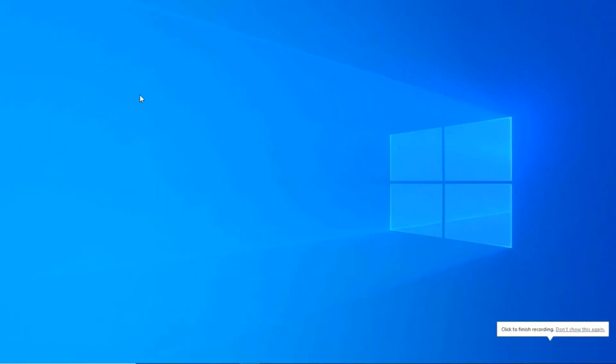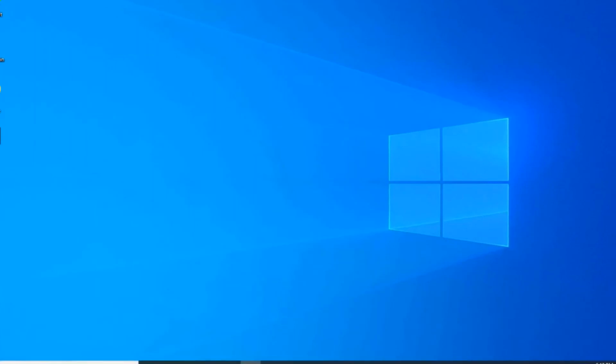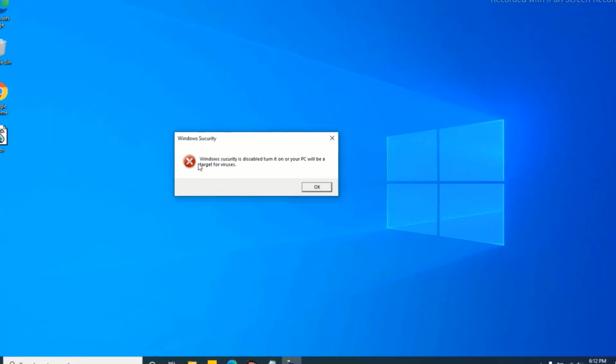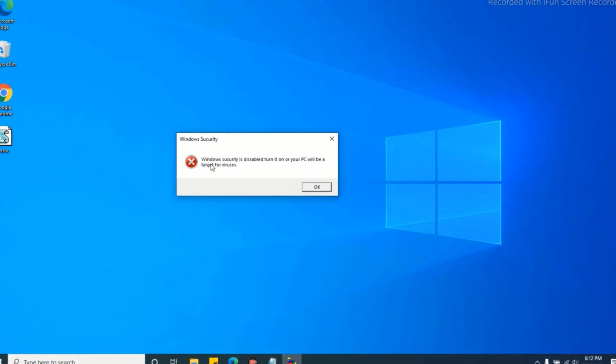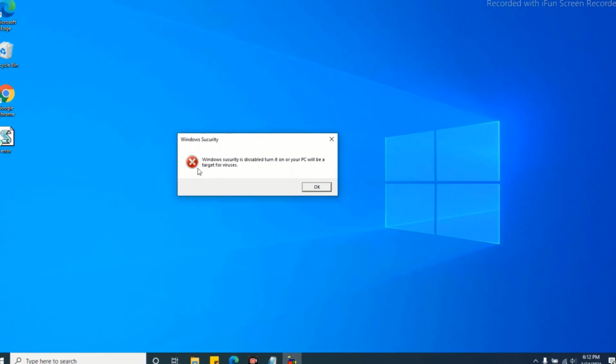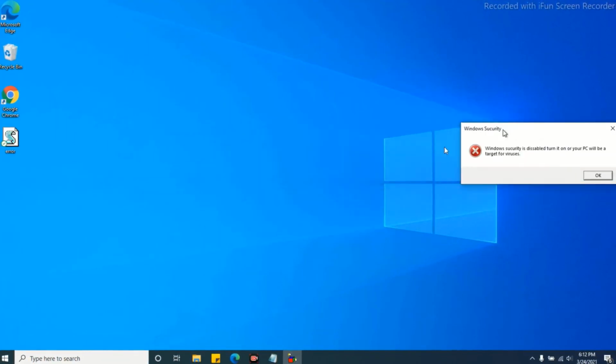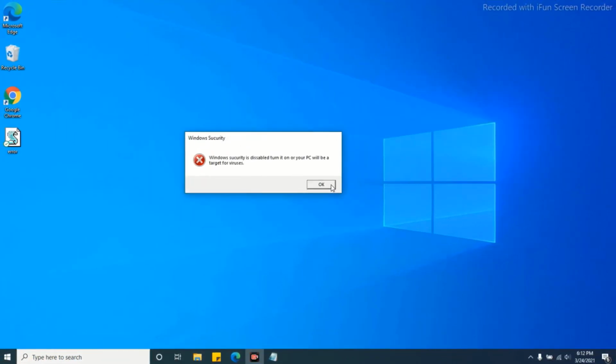So I'm back at the home screen Windows, and I just made a shortcut for error. So this is named error. I'm going to double click it, and look, it puts this pop-up: Windows security. Windows security is disabled on your PC. Your PC will be a target for viruses. It has that symbol 0 plus 16 I told you, and its title is Windows security. And when you press OK, it disappears.